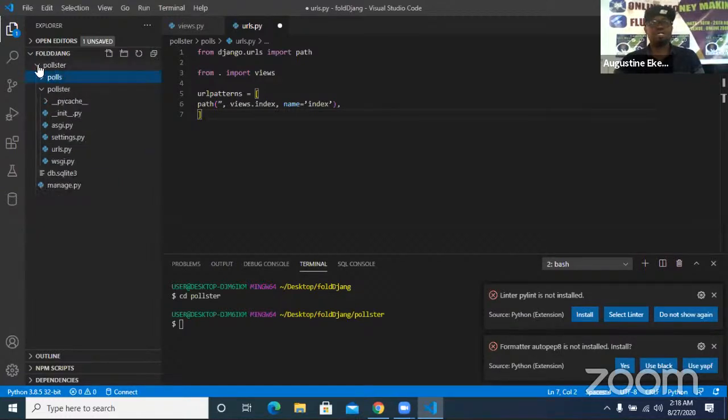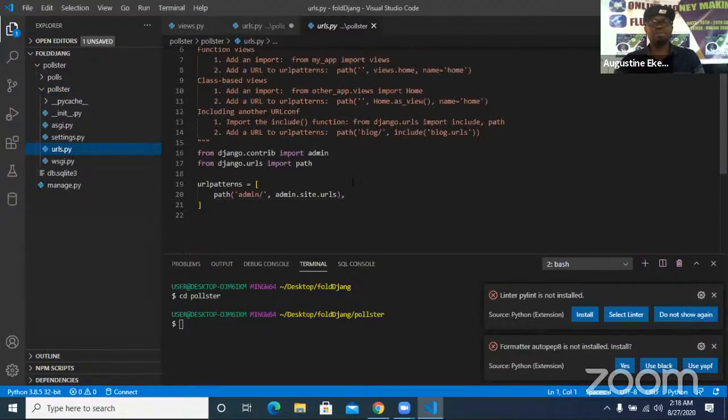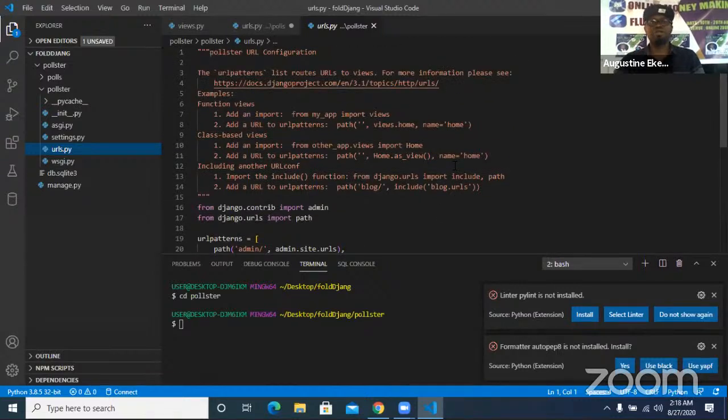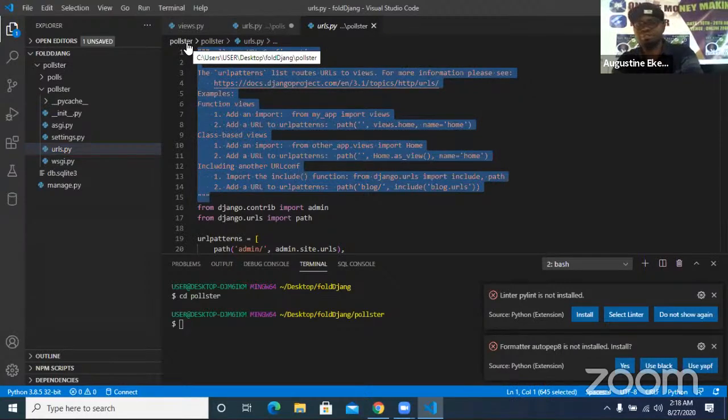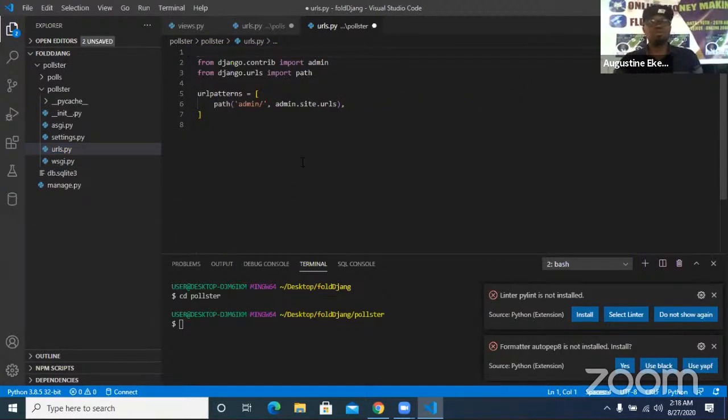So under my poster, you can see poster here. Let me close up all this. So this is the first poster, the main app poster, which is this second one. There's urls.py. Okay. So I'm supposed to put in that very code that is there. So I'm going to quickly take out all this so that this will be very clear. Then I'm going to quickly put in the code that I picked out.